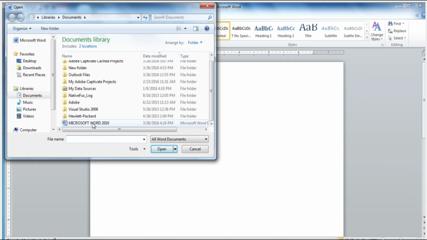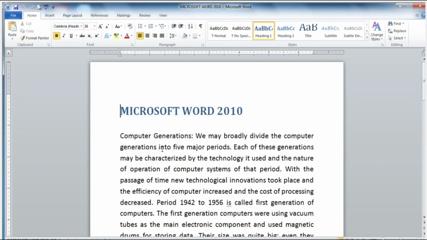In order to open a Word file, you should know in which folder the desired document is saved. Click Open to open the document. Desired document will open in Word 2010 application window.